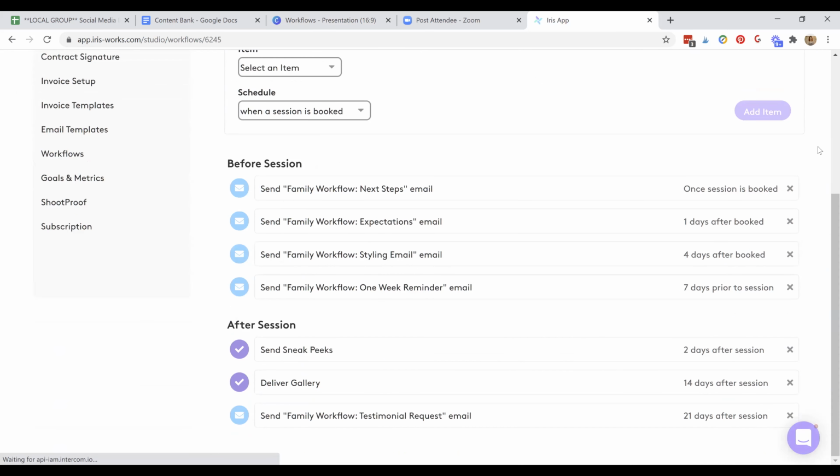So just like I walked you through it, here's what it looks like in the back end. It shows you everything that happens before the session, and then it shows you everything that happens after the session, okay? This deliver gallery, I just have it selected to 14 days after the session. This changes all the time.